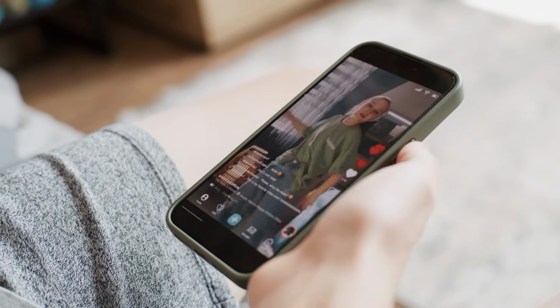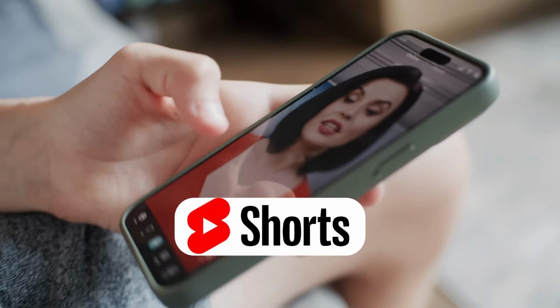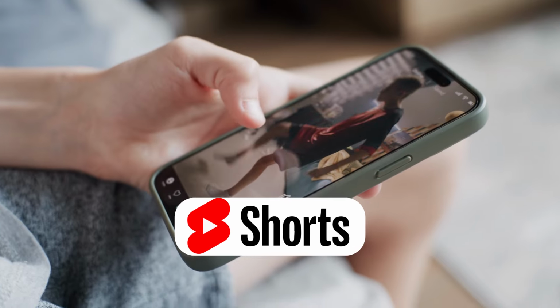Ready to explore the world through your screen? Dive into YouTube Shorts and experience the power of Google Lens.